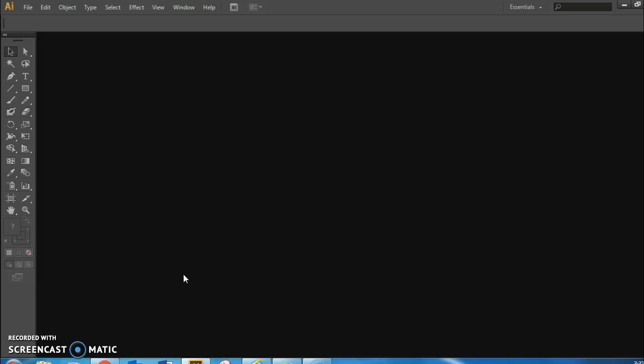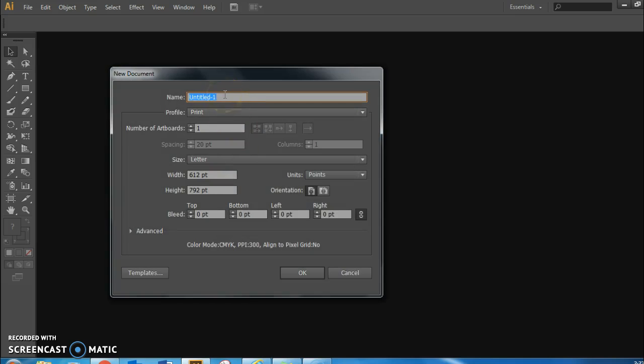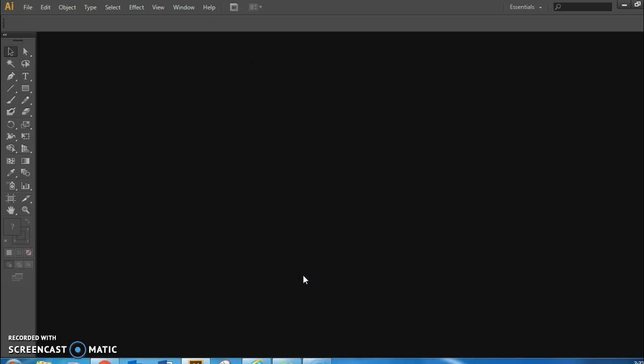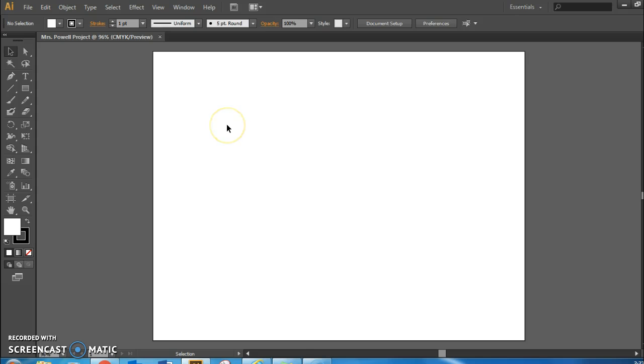The first thing I want to do to start my project is start with a blank piece of paper or a new file. So I'm going to go up to my File menu. I'm going to click New. It's going to ask me to name it. I'm just going to name mine Mrs. Powell Project. The only other thing on this screen I want to do is change the orientation. For this project, landscape is going to be a better mode for us to see our name in. So I'm going to hit OK, and here's my blank paper.